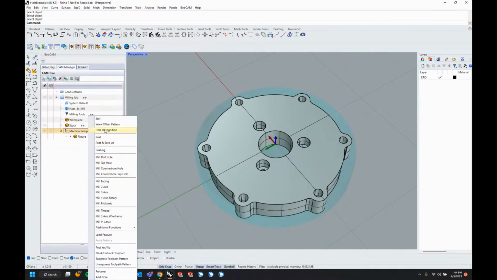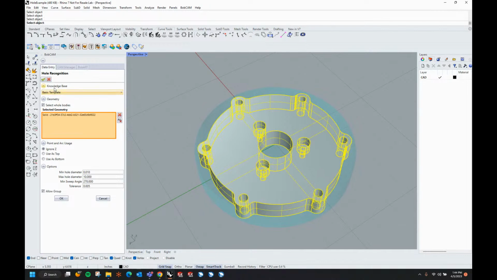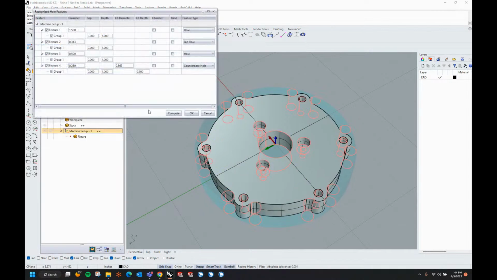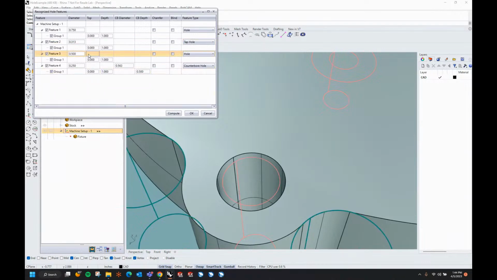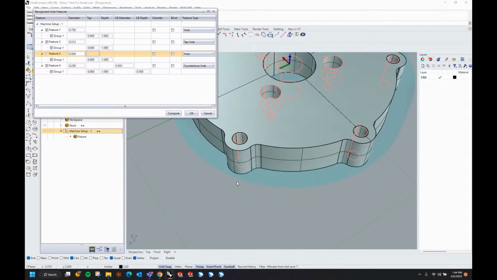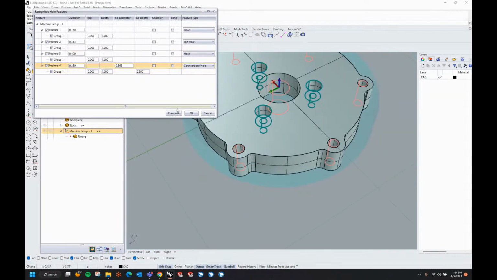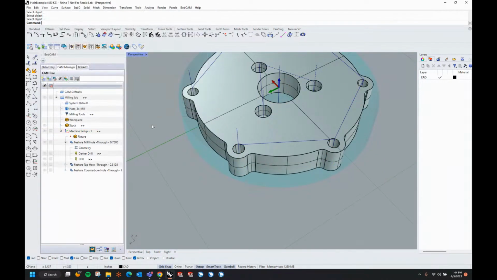Now when I go in and do my hole recognition and pick the solid body, I should see hole 1.5 inch, which I know. I'll change that to 3/4. And we've got the tapped hole going around, and you can even see the diameter that it's showing is the 5/16. Then we've got the 1/2 inch, which we don't need, and then the 1/4 inch counterbore. So I'll hit compute. Let's go ahead and run simulation.